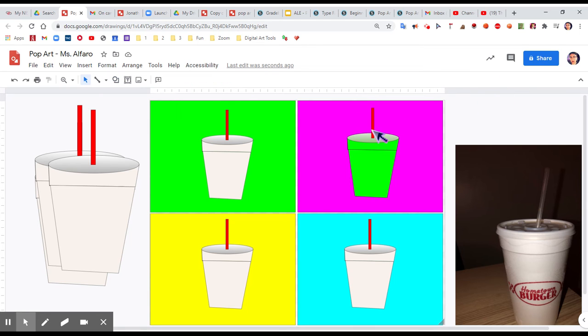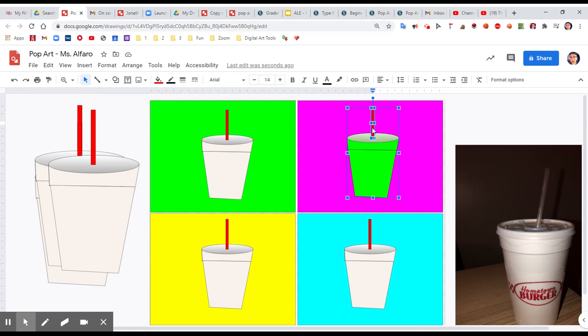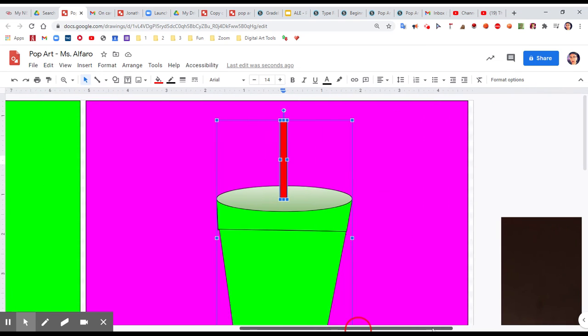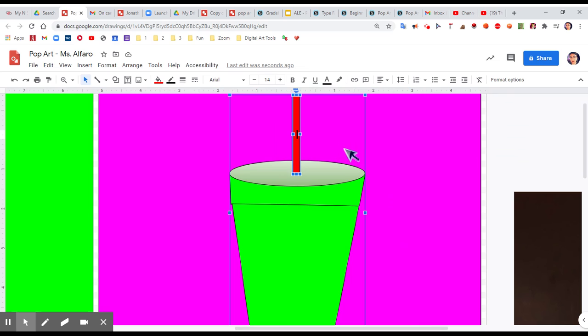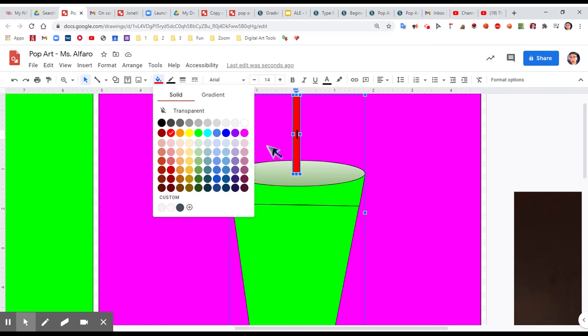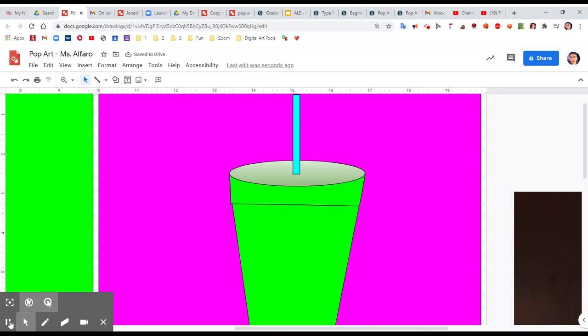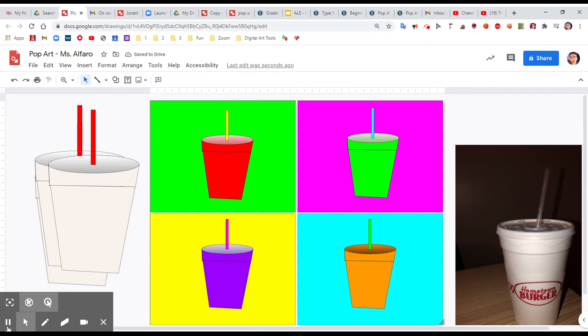So I'm going to double click on the straw. Now, if it's too small, like you can't see it, use your zoom in tool. So that way you can actually see stuff, because otherwise you're going to have a lot of trouble being able to change the colors. So I'm going to do this one blue. Okay, so as you see right here, I went ahead and went through each color and changed them so that way it could look more like a pop art assignment.